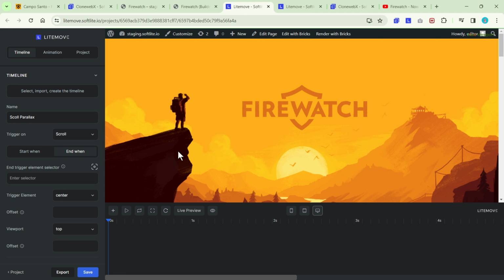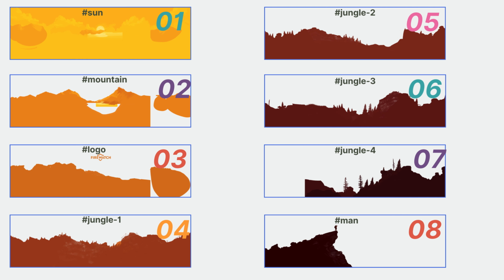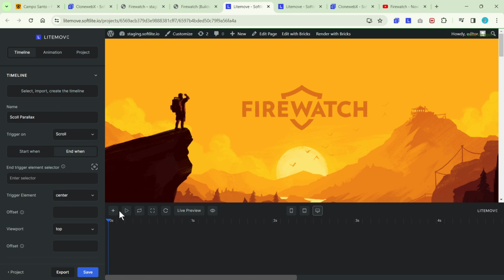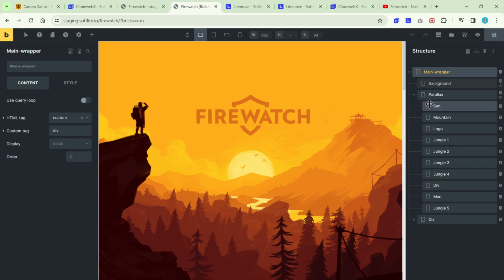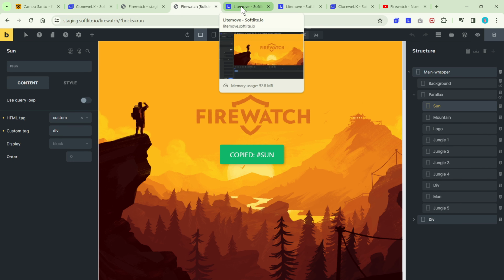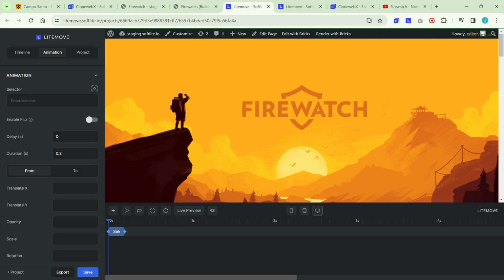In the next setting of animation control, have a look at our parallax layers. This parallax effect relies on different layers moving at distinct speeds. In this example, we just need to adjust appropriately the vertical translation parameters and their duration. Click the plus button to add the first animation. The sun layer is selected as the primary reference point to adjust the other layers. Get its ID to the top of the list of layers.